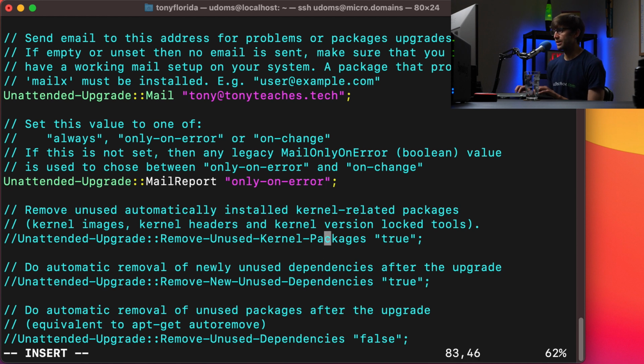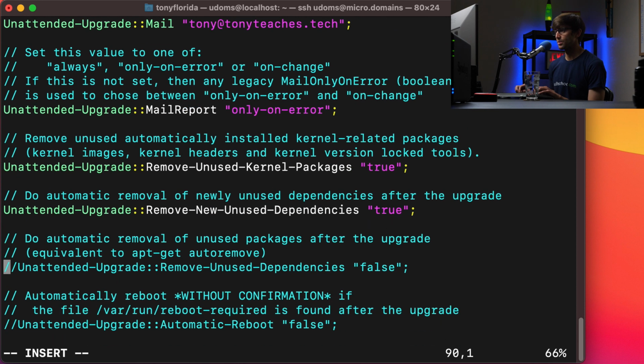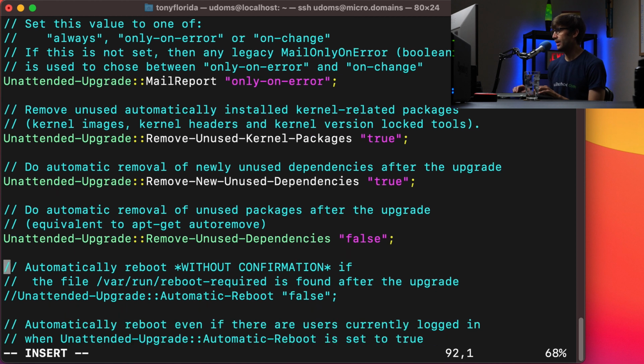What else do we have down here? Do you also want to remove unused kernel packages? Yes, I think I do want that. Do you want to remove new unused dependencies? Yes. And do you want to remove unused dependencies? Now, I can't remember off the top of my head what the difference is between these two, new unused dependencies and unused dependencies, but it doesn't hurt to have them both uncommented here.